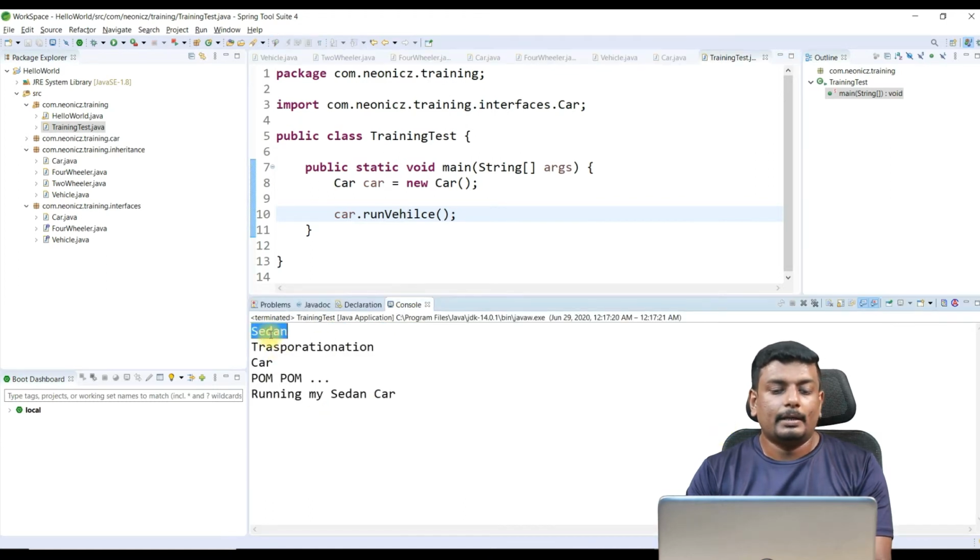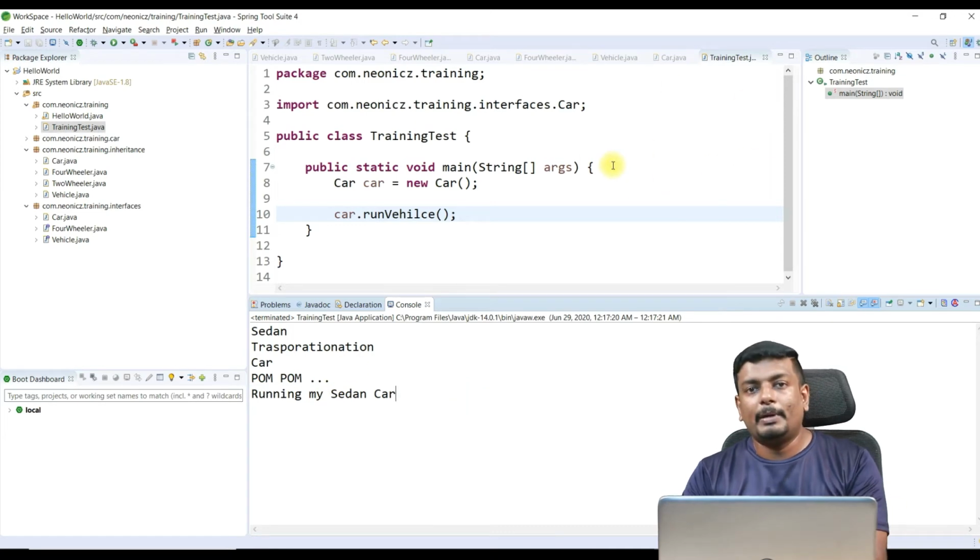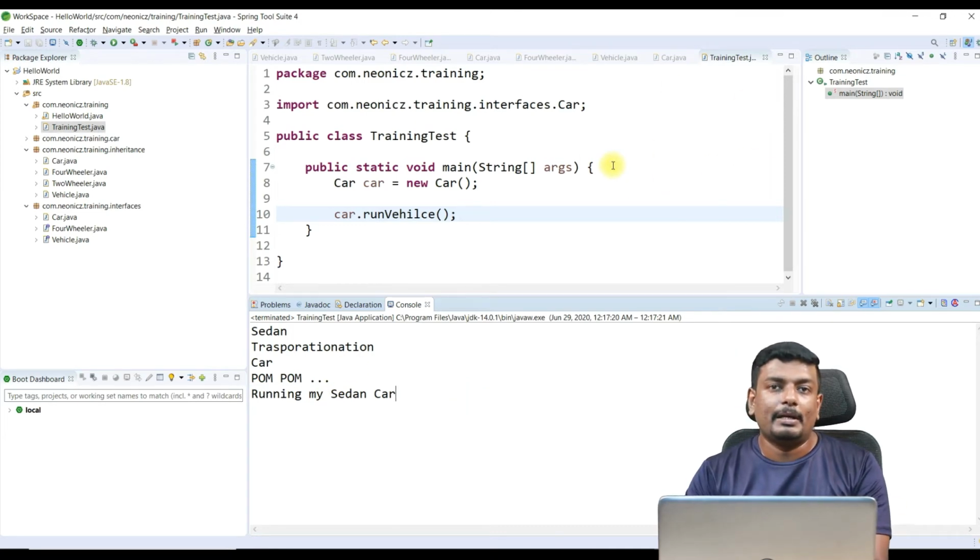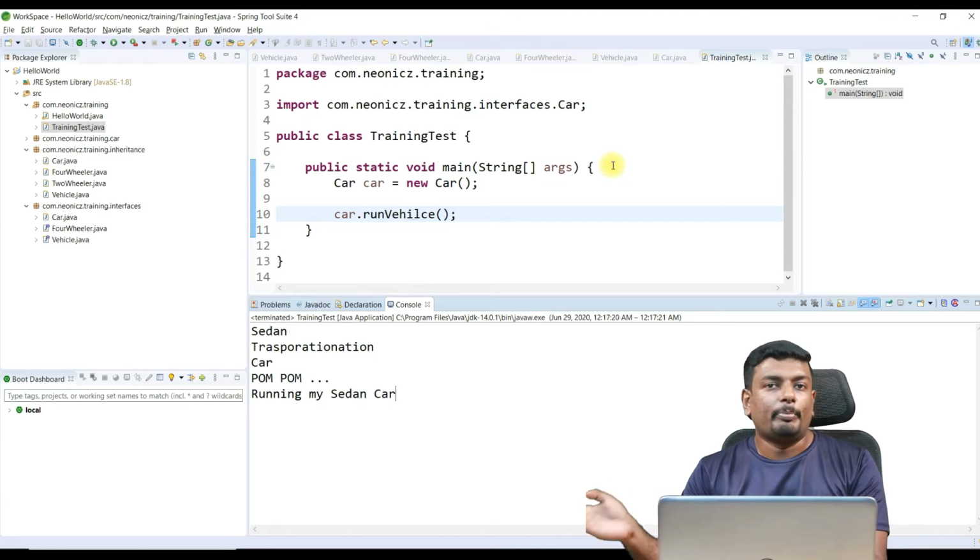Yes, my car is a sedan and it's a transportation facility. Then it's a car type. Then it is honking like pom pom and running my sedan car is printed. So both the interface implementations are running properly with this implementation.